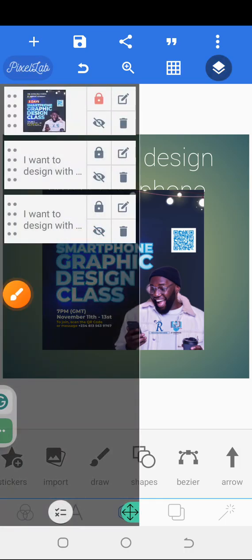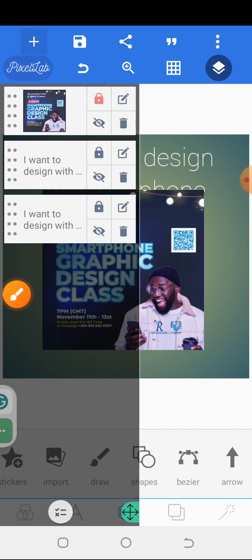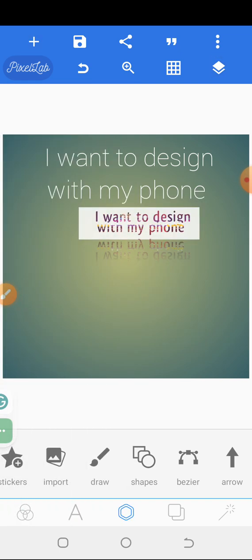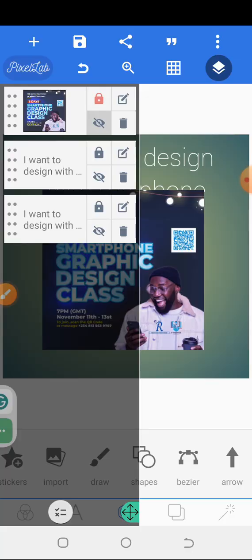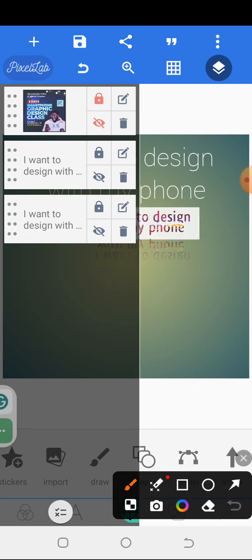Now the next one is the eye icon. It tells you whether you want your work to be visible or invisible. Now let's click on it too. If you click on it, it means you don't want it to be visible to you. Maybe you are working and you don't want to be distracted, or you don't want to be blocked. You can just hide it. It will still be on this page, but you have hidden it. Now the next one is this, and that is options.